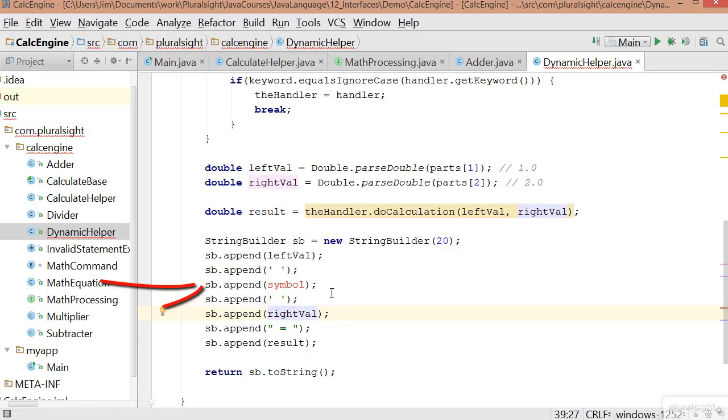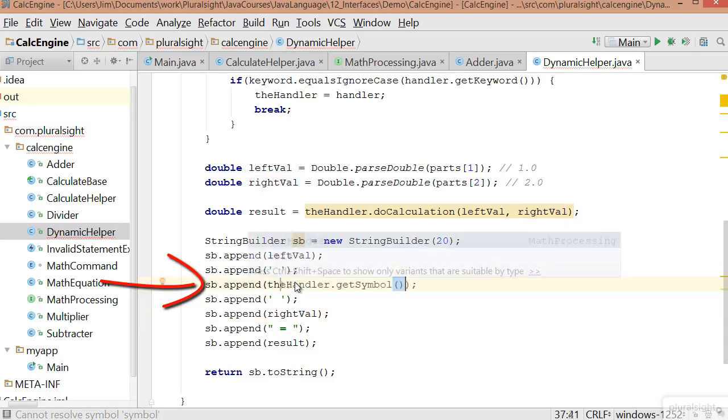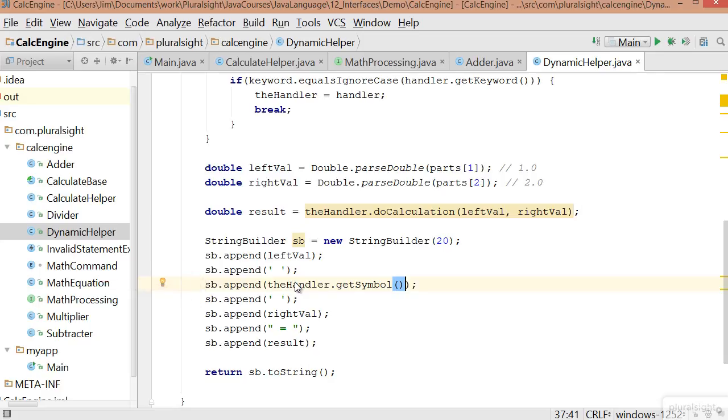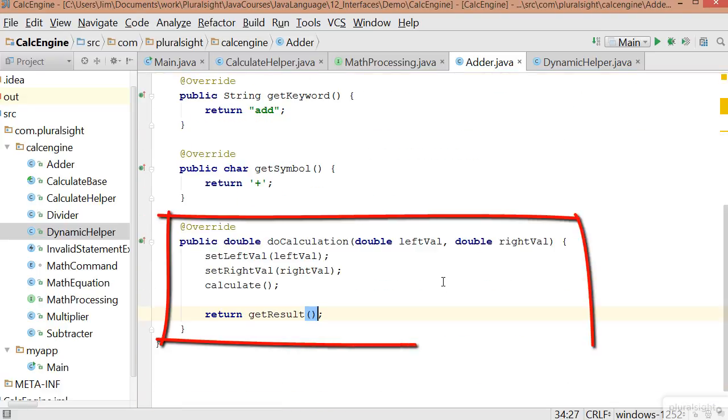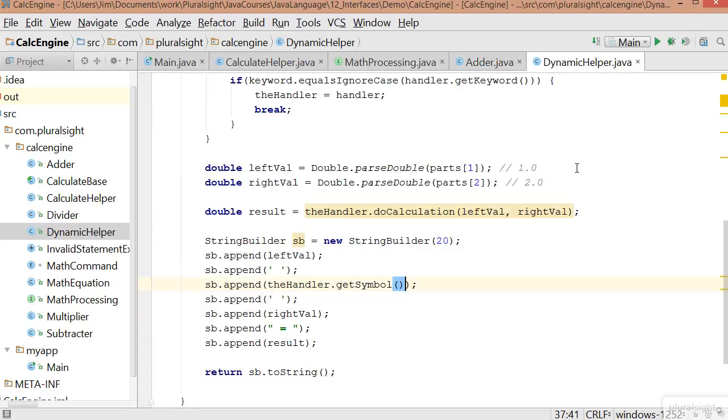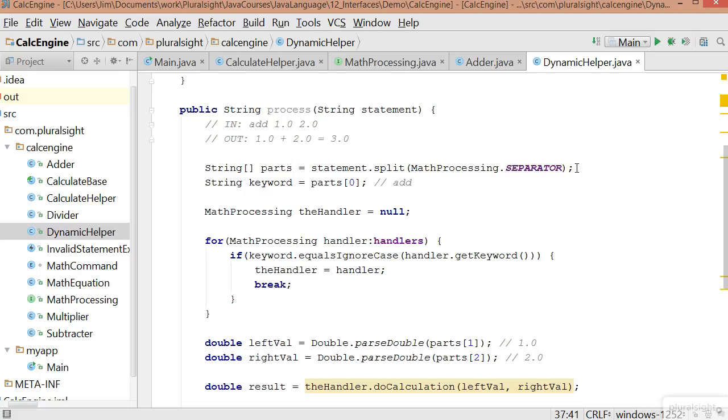But now the one for the symbol, like the plus sign, well, how am I going to get that? Well, I'll go to the handler, and I'll call its getSymbol method. So I'll get back whatever symbol is appropriate for this handler. So again, if we look at our Adder implementation, our keyword is add, our symbol is the plus sign, and doCalculation does the appropriate arithmetic. It adds them together. So our DynamicHelper we have here now is all set to go.